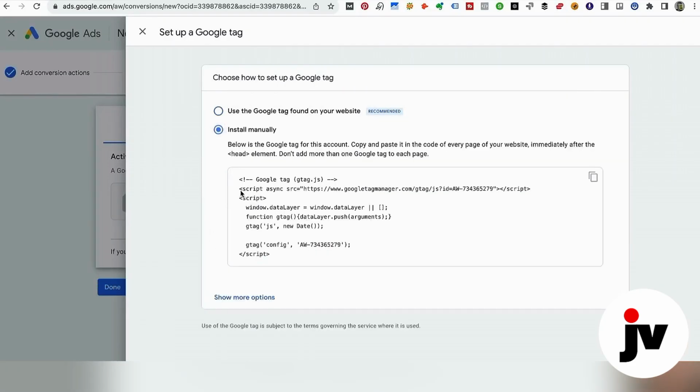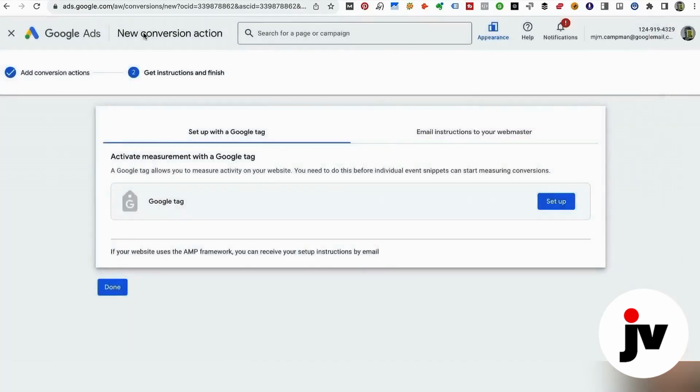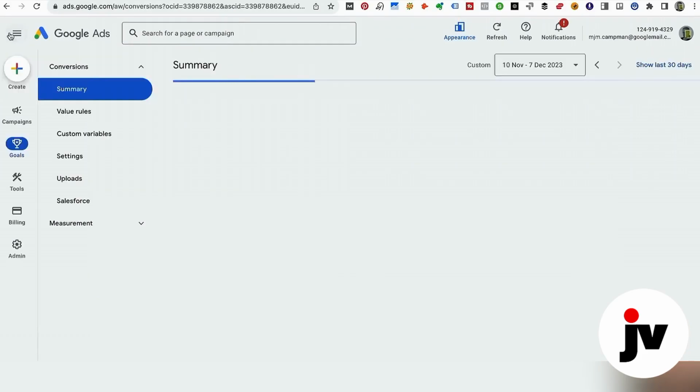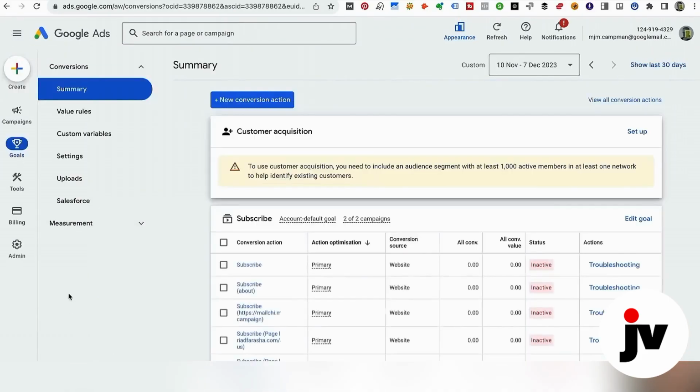You can also install manually, and here is the piece of code that you need to install on every page of the website. So then Google can see that that is a tag for those specific conversion goals that Google can then start tracking. Good, you can test the installation as well, but I just want to make you aware where you go to set that up. Okay, so those are the conversion goals in Google.